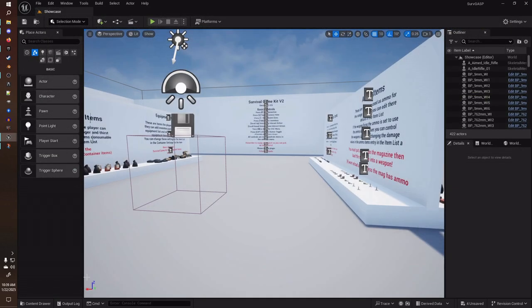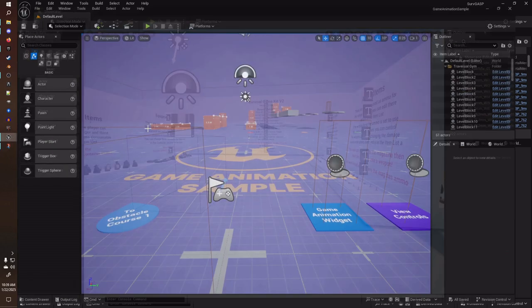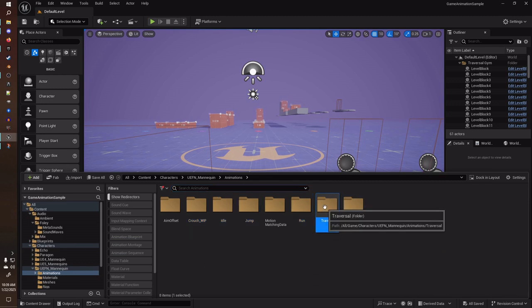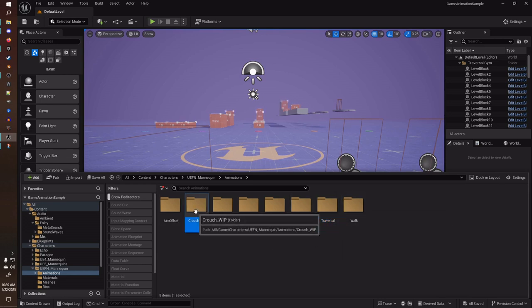thingy prepped here. What we want to do is go ahead and go back into our game animation sample, just like we did yesterday. And if you want, you can go ahead and add the traversal stuff now too. Eventually we'll get this figured out and have it working. So it wouldn't hurt to have it here, but you don't have to do it now. It doesn't matter. It's up to you.